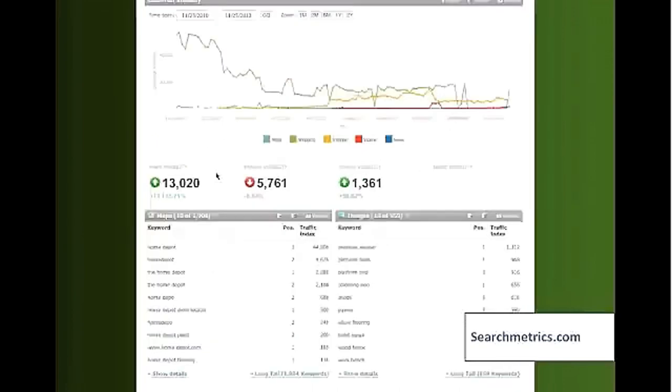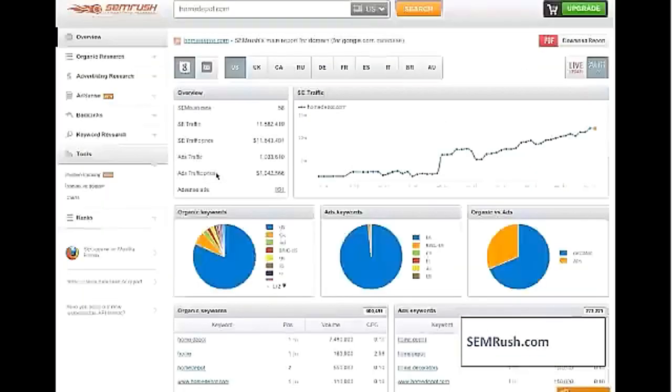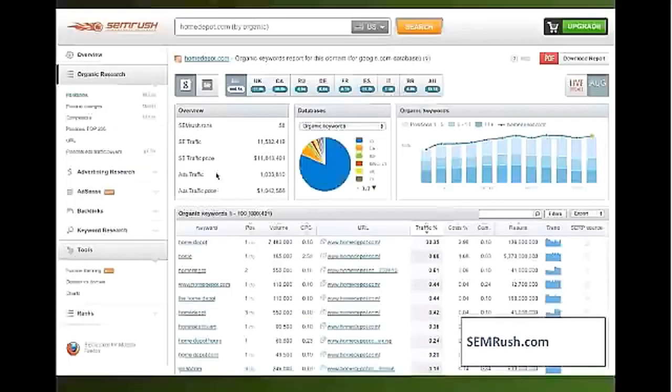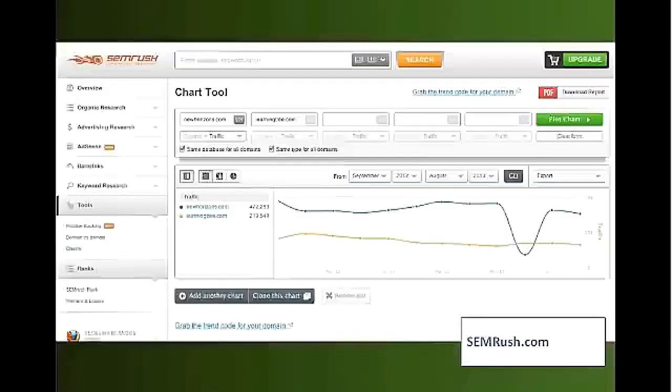So this is a whole bunch of different screens from Search Metrics. Let me jump ahead to SEMrush. This is SEMrush, and if I look at the organic keyword list, you can see here that's pretty cool, right? I can get a sense for, it's almost like I've hacked into their Google Webmaster tools, but I didn't. This is not based on the Google Webmaster tools data.